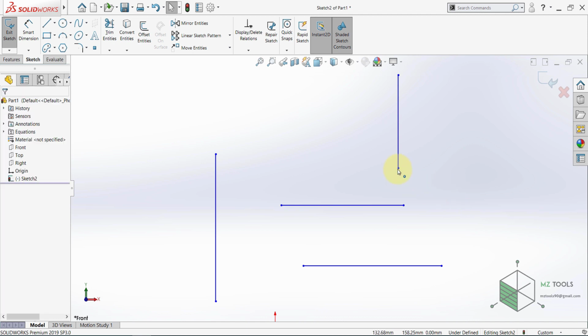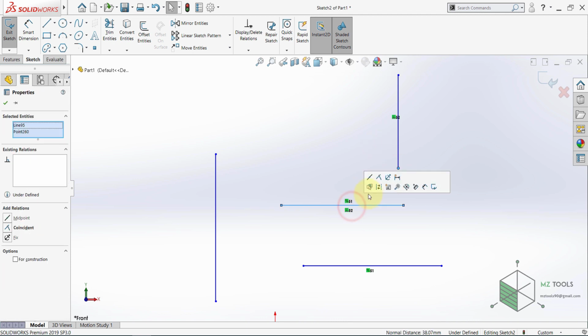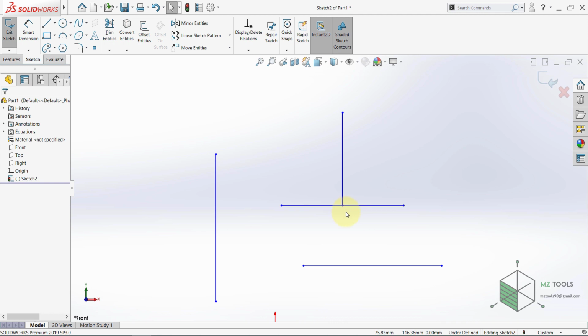Now, if you want to place this point in the middle of this line, you simply select the point. Pay attention, we are not selecting the line itself, we are selecting a point. Hold Ctrl, then select the line, and now you got Make Midpoint. Now, this point will always lie at the midpoint of this line, whatever happens.